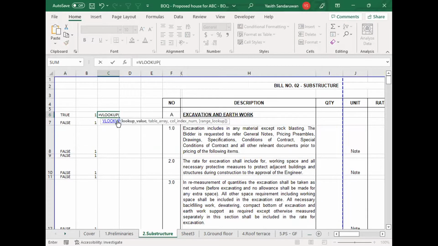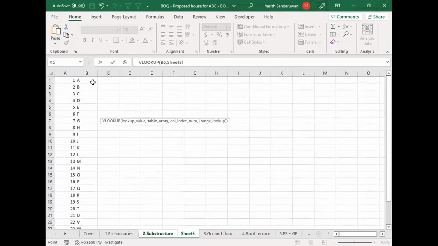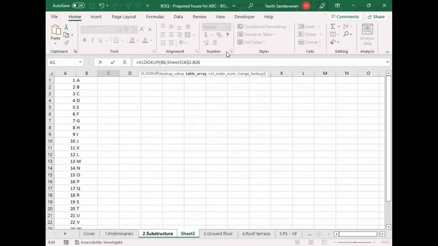What number am I looking for? This is the number I'm looking for. Comma. What is the table array? It is in Sheet 3. This is the table array. But I'm going to drag this formula down. Because of that, this range can be dragged down. To lock this range, I want to lock the row numbers of this array.